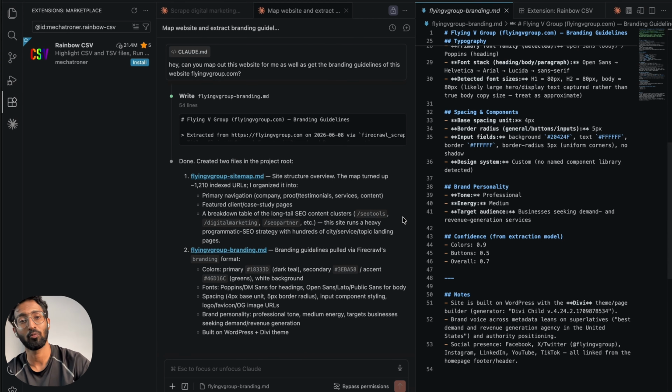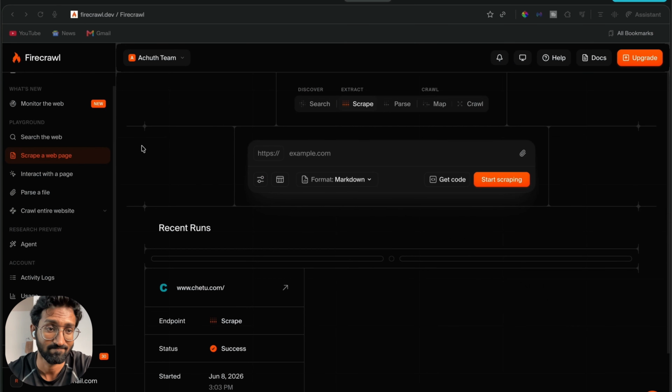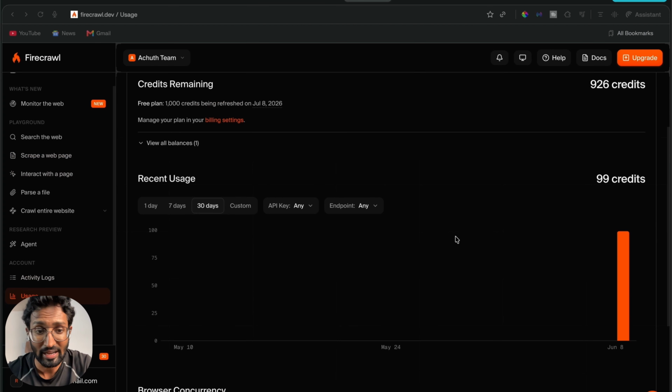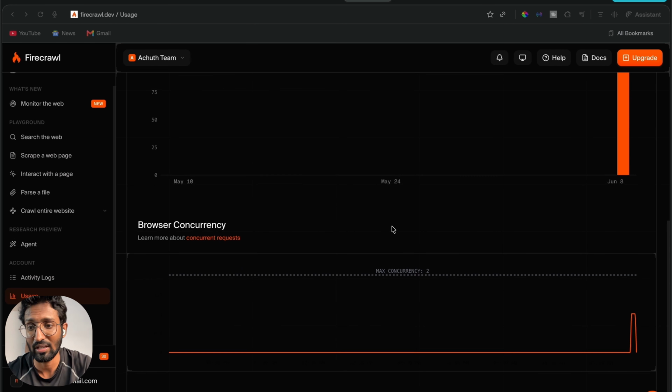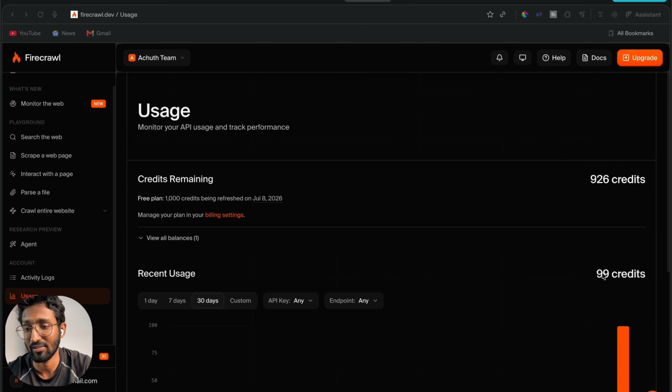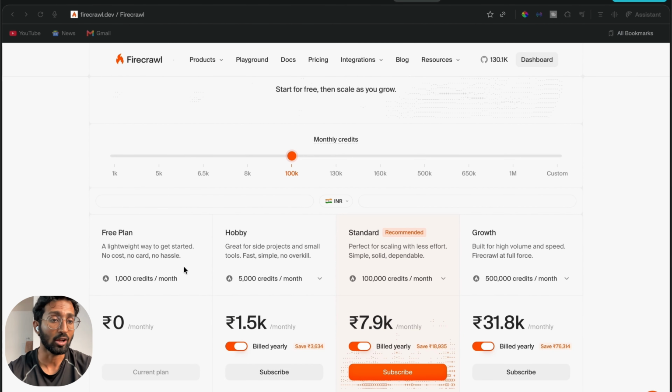Now let me show you, after doing all of this, how much credit we have used for Firecrawl. So usage, see, 99 credits. So after doing three agentic works, we have just used 99 credits out of our free 1000 credits. And we can use it for another, let's say, 10, 15 jobs. So that's the difference. You could accomplish a lot by having the free plan and hobby plan.